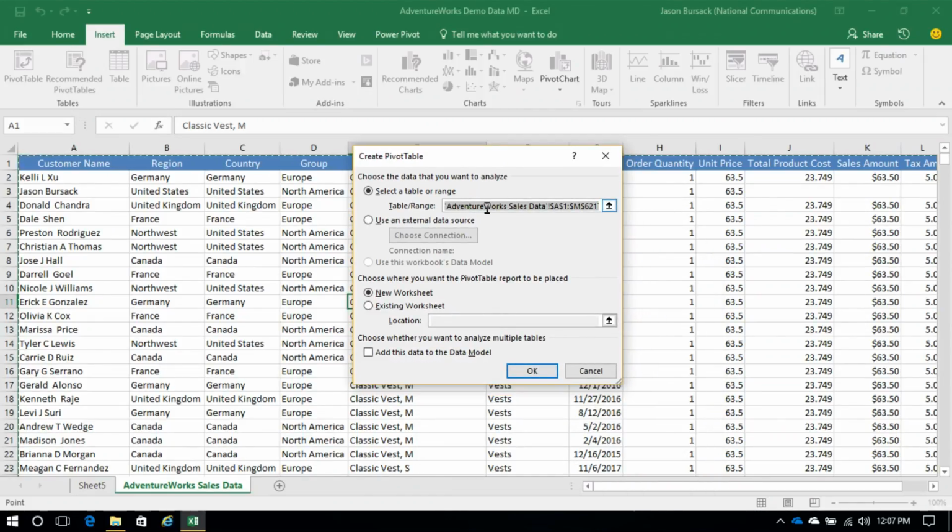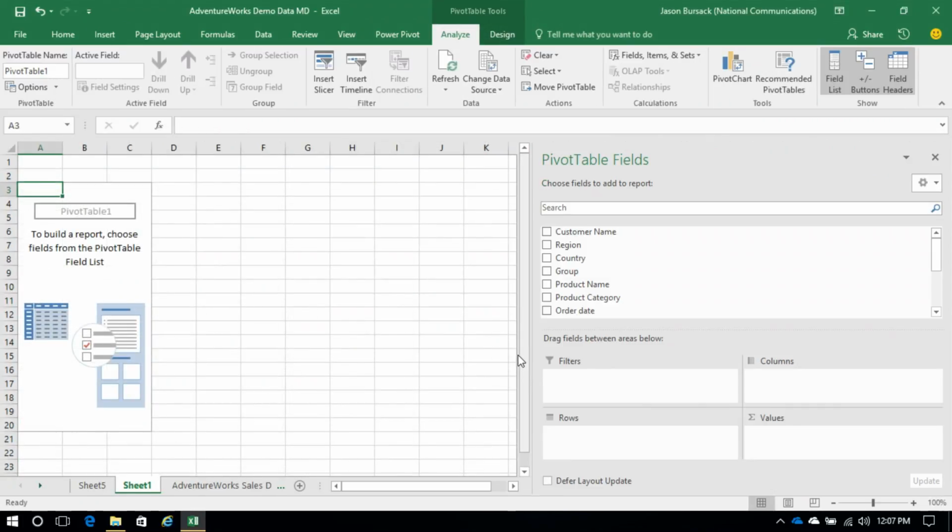So I click Pivot Table. My options here, it asks you, is this the range of data you want? Yes, it is. My best business practice is I make them in new worksheets. Occasionally, you may have need for an existing worksheet, but let's do a new one. We'll click OK, and here we go. This is our blank pivot table.